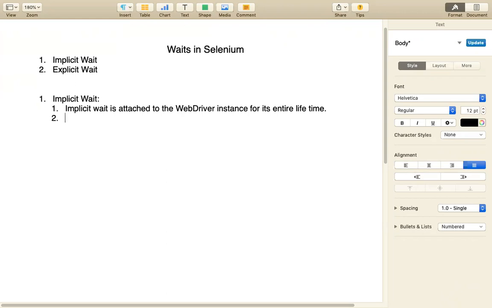2 seconds max. So here we have to understand certain terminologies inside waits, so that we can understand the waits very clearly. So what are the terminologies? Waits use this keyword most of the time, and that is polling time. So what is meant by polling time? Polling time is a specified amount of time where Selenium will look for that particular web element on the web page, whether it is present or not.